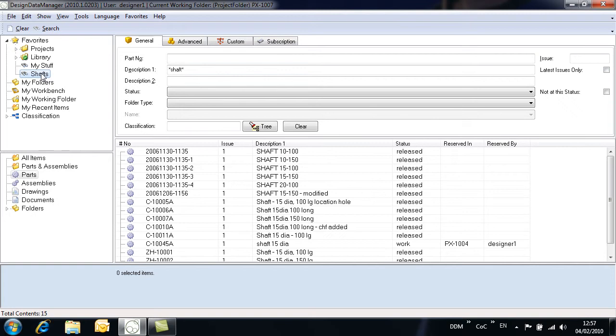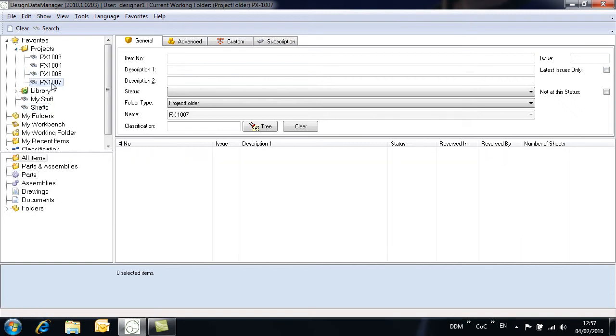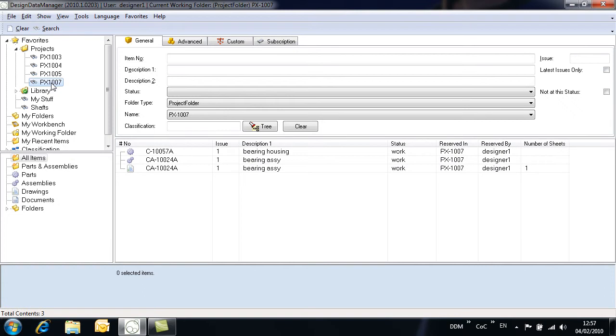We can also run a search that we have saved based on a project folder, or from the public favorites available to all users, we search for fasteners from our library.